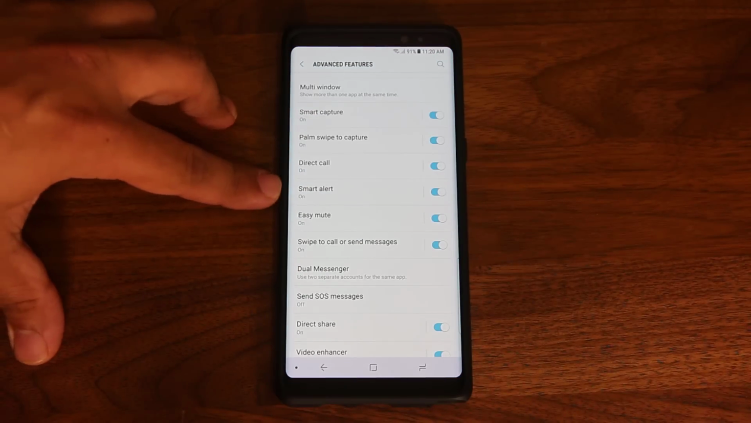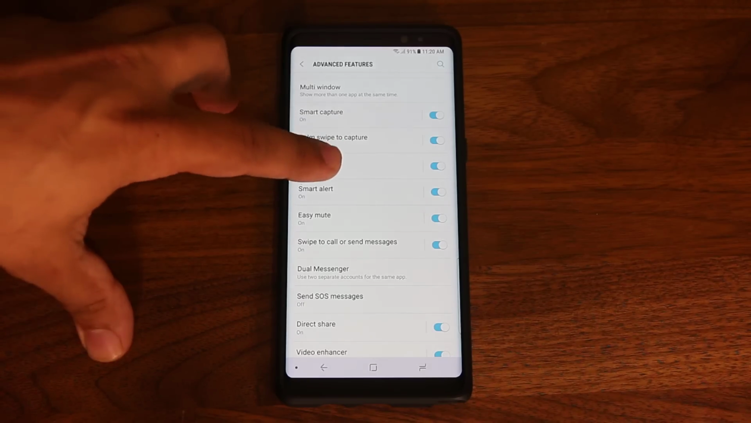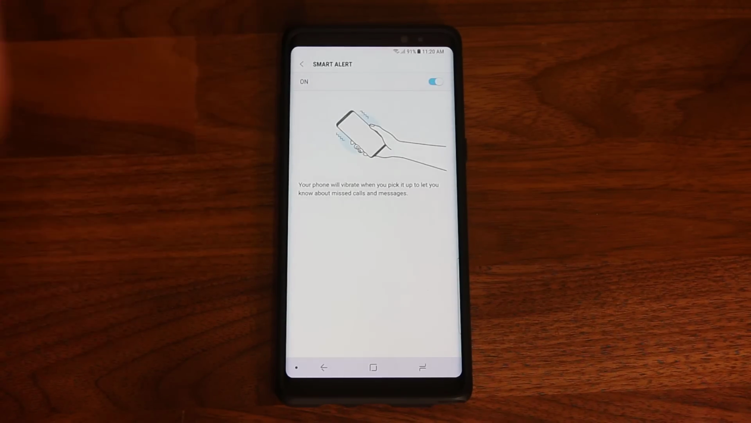And really quick, over here we have something called the Smart Alert. And again, if you go in here, basically what happens is, let's say your phone is sitting on the table flat down, and you walked away, you came back, somebody sent you a message, somebody called you, you didn't hear it.